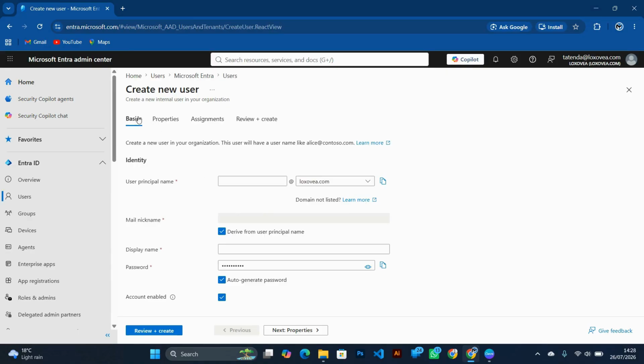As you can see, we've got about 4 options here. We are on the basic tab. The first thing we are required is to create a user principal name. This is what your user is going to use to sign in to different Microsoft 365 services like Outlook, SharePoint, Teams, and many other platforms. So we are going to create a user called Alice. For the user principal name, we are just going to put a first name. She's going to be called Alice Rose.